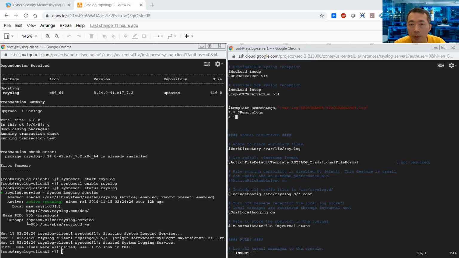We created here. So we're gonna log all remote logs into the var log folder, and for the file name, we're gonna create a folder with the remote host name, and the log is gonna be named by program name as well. From here, program name. All will be remote logs.